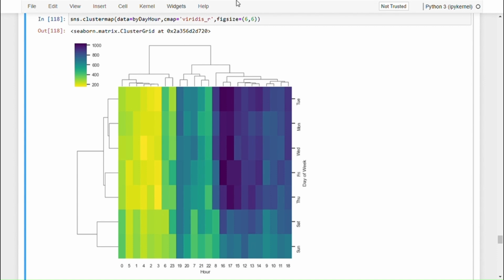Here we have used rdylbu_r, so it has reversed the color map so that lighter color has lower value and darker color has higher value. And here all of the hours and days have been clubbed together to show all of the higher calls together and all of the lower calls together.